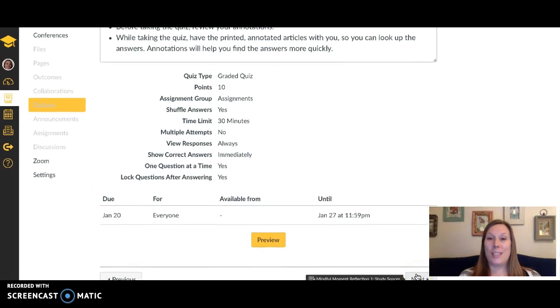Even though 10 points doesn't sound like that much, throughout the course, all the quizzes will add up to 130 points, and that's a lot of points. So every little point does matter.